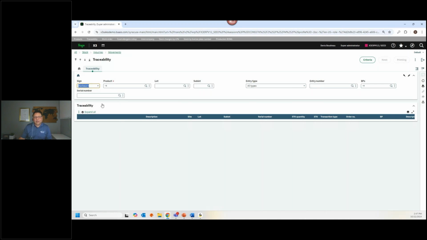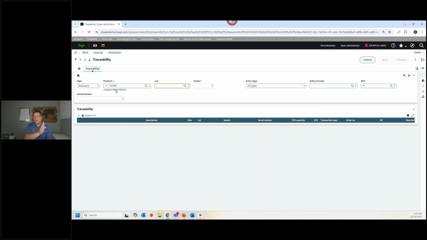So let's look at, not at the finished products, but at the bean dip itself, right? Let's say the bean dip mix, okay? So we're going to do a backward traceability on item INT301. So INT301 was the first, I'm going to say the first level assembly, right? We had the mix, we had the container, the lid, the labels, right? And let's look at this for this specific lot.